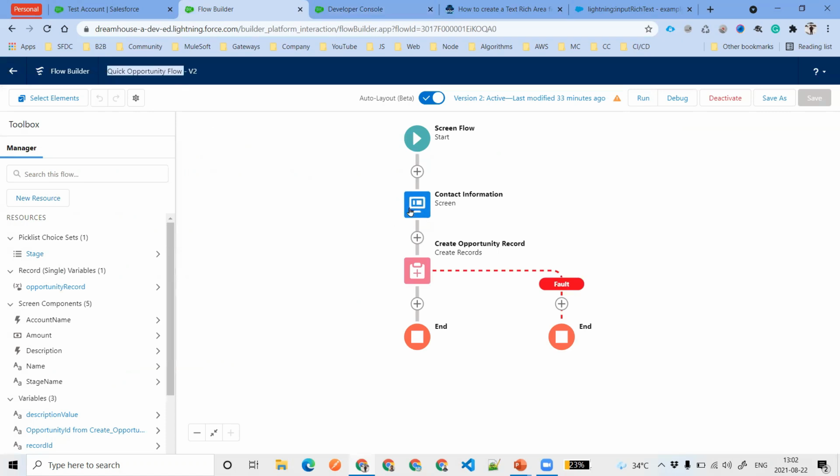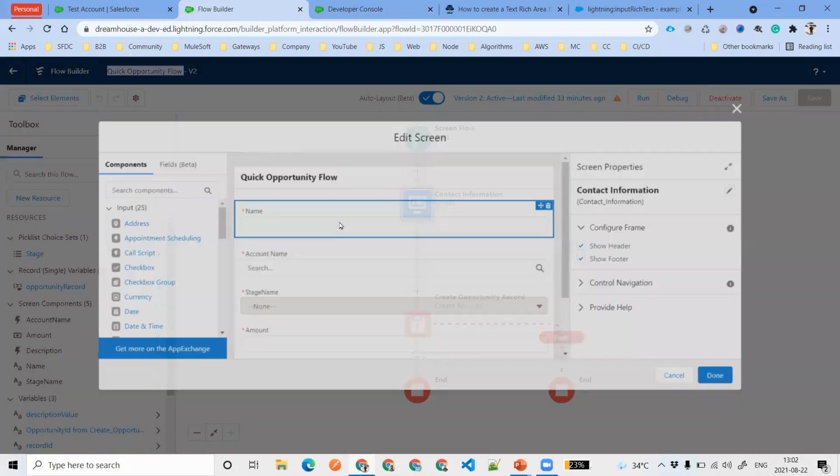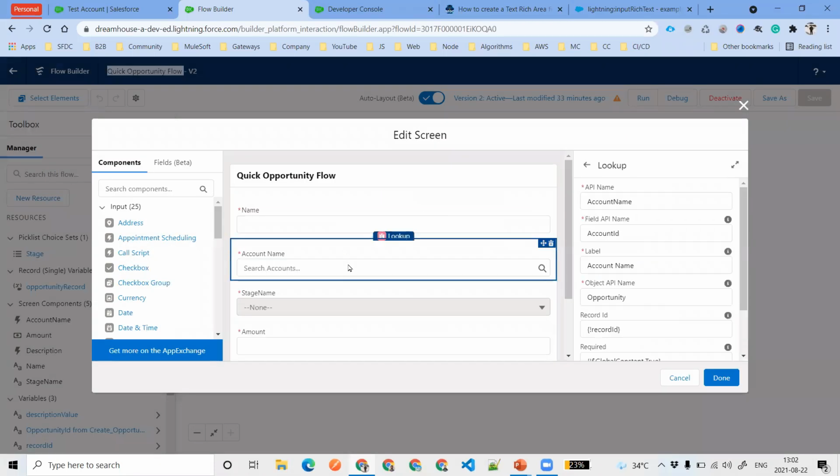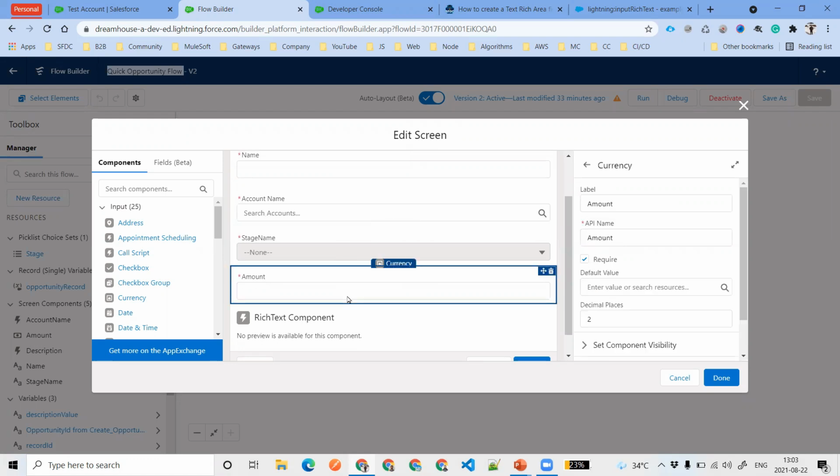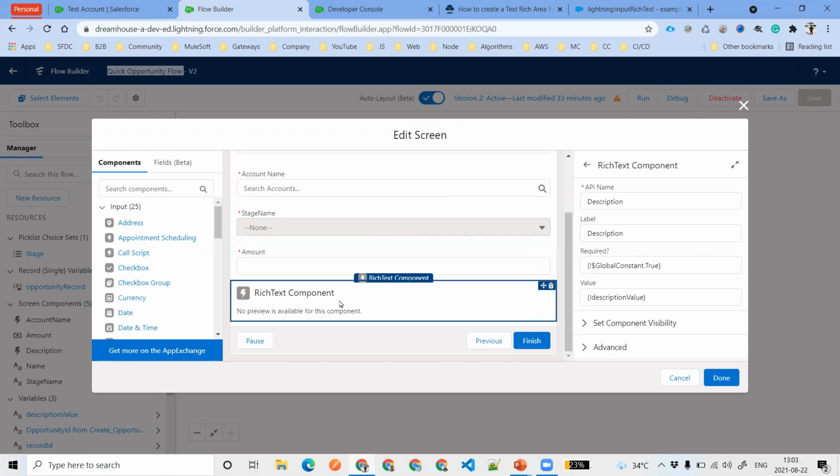This is having one screen element and one create record element. In the screen element, we have a name for opportunity, a lookup for account, then a picklist value for stage, then currency for our amount, and then we have got a rich text component.